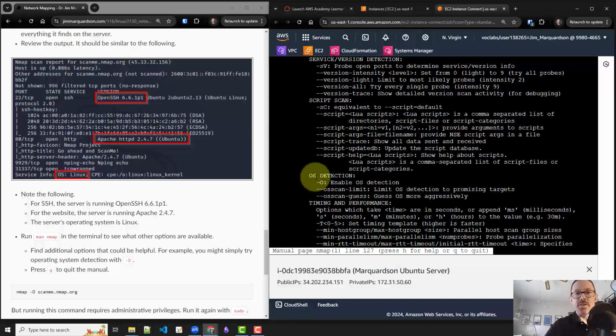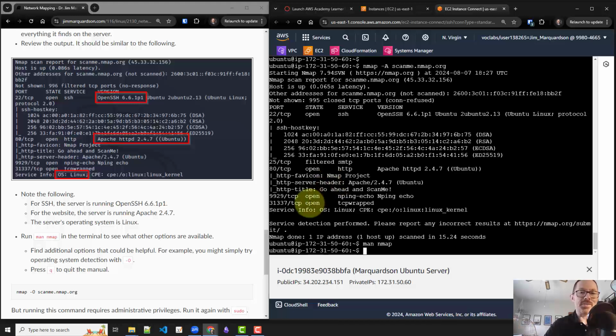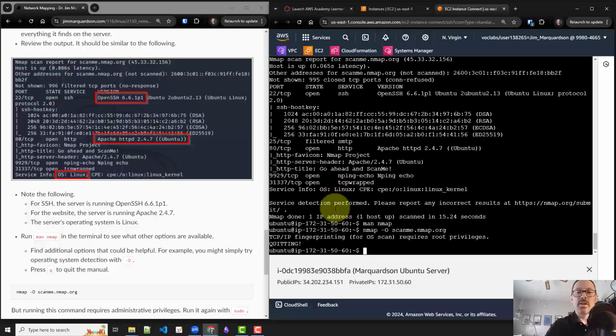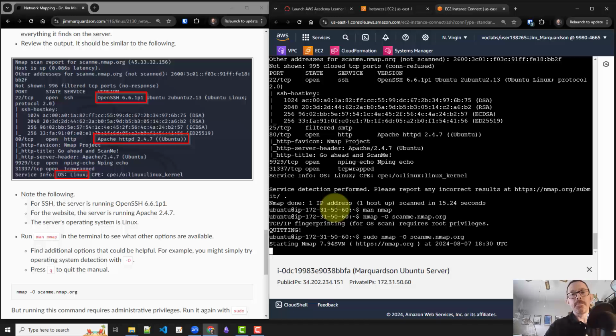One thing I'll take a look at is OS detection. The -O enables OS detection. That's okay. We already saw it because -A is going to do that also. -A includes capital O, but hey, let's do it anyway. nmap -O scanme.nmap.org. And notice it says it requires root privileges. So how do we give ourselves root privileges? Let's run sudo nmap scanme.nmap.org.